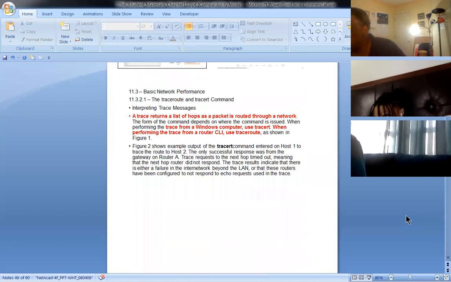Okay. Interpreting trace messages. Trace route. There's two kinds of trace routes. There's one trace route that you get that comes from nothing but your computer or from your terminal.